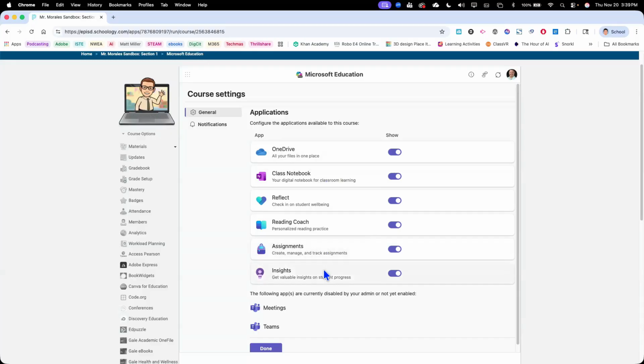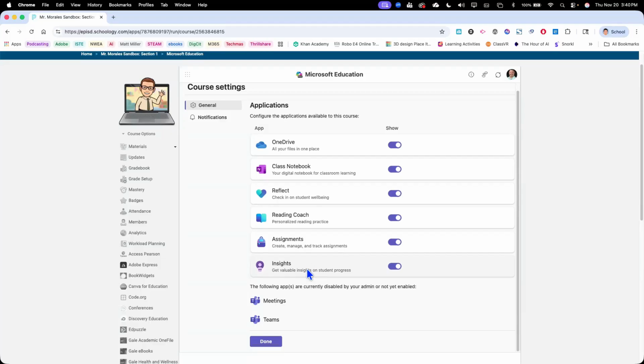It just came about. That is to see in the reports when your students submit an assignment, whether it's Reading Progress or Math Progress, you'll be able to see the reports like we used to, or like you can in Microsoft Teams. The 2 applications, Meetings and Teams, are currently disabled by the admin. So you and your students will not have access to Meetings and Teams inside of Schoology. If we're happy with all of that, we can click on Done.